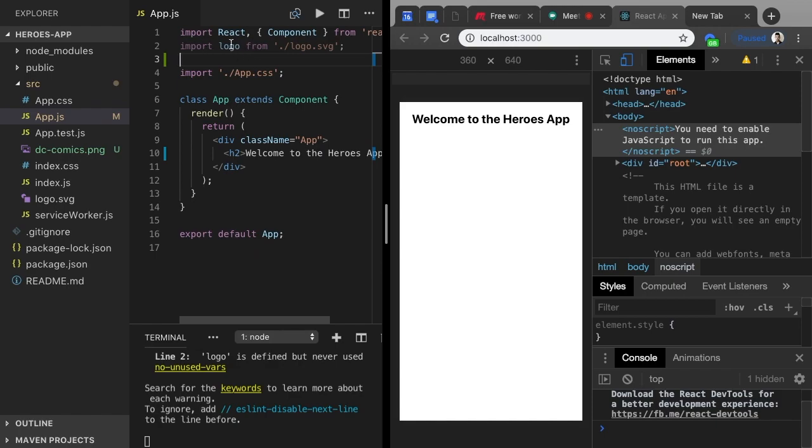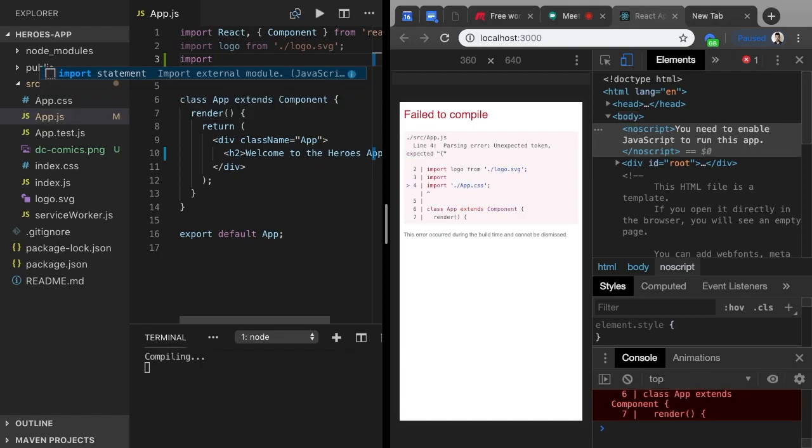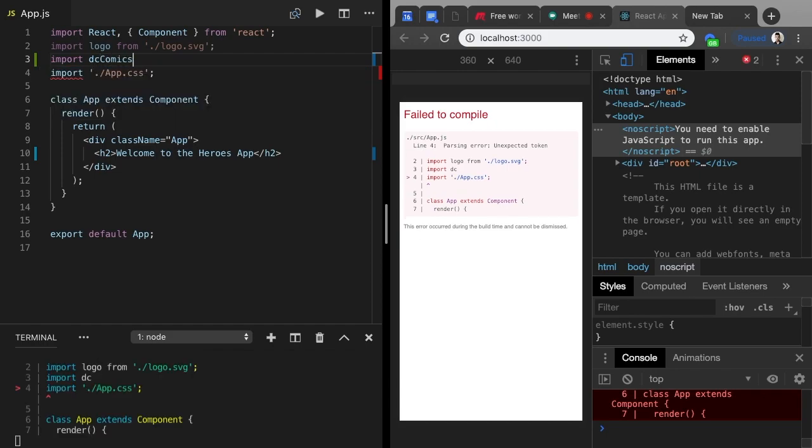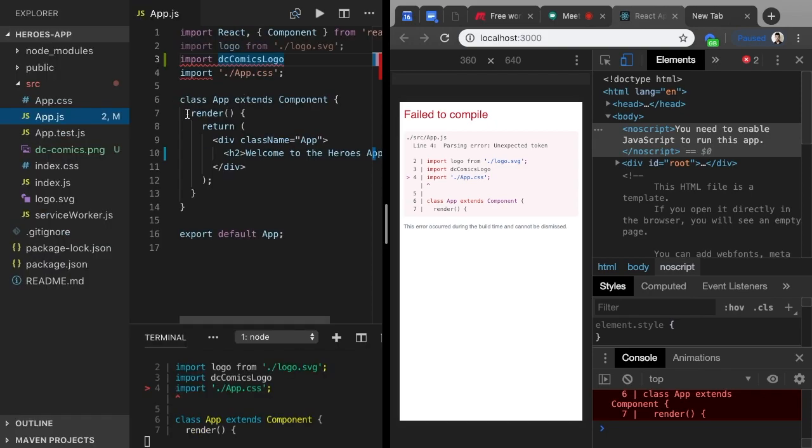On top of the file, anywhere on top of the file, we type import, and then the name of the variable that will host the image. We can put whatever we want here. Please type something meaningful. For example, I'll call the image DC Comics logo, right? And then the next important thing is, okay, that's the image, but where the image is, we need to type from and then the location of the image.